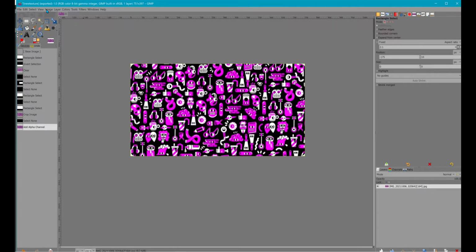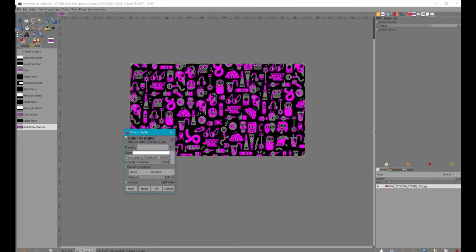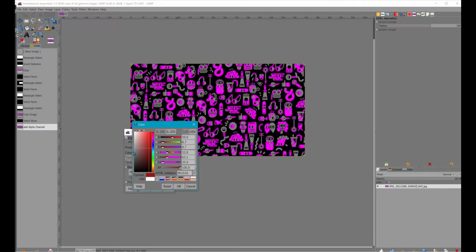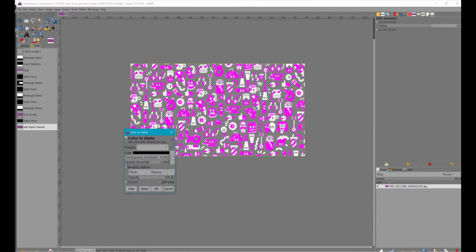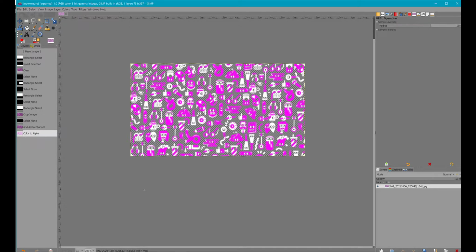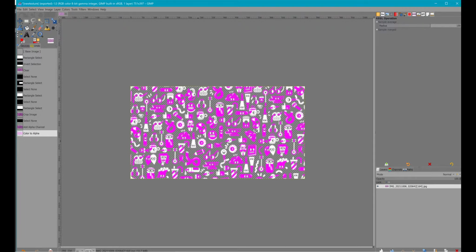and say you want to tell everything that is black to be transparent, and go into image, where is it? No, sorry, layer, transparency, and color to alpha, and pick black, or change it to black. That'll make, you see, when you see the checkerboard, that makes it transparent. Now the only thing is, you can't save a transparency as a JPEG.